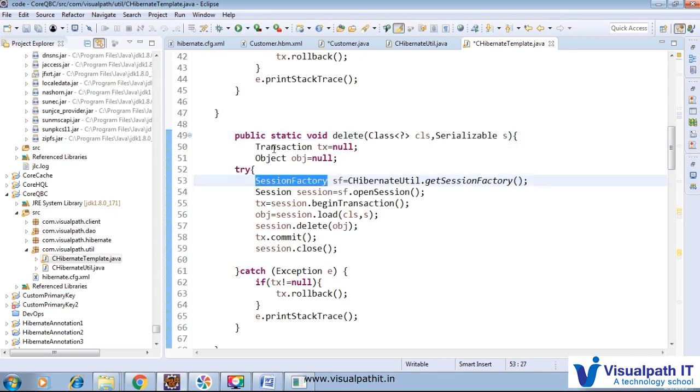After that, again we start the same functionality: we create a transaction, we create a session factory object, and we get that session factory from the Hibernate util class. After that we do session equals sf.openSession, then session.beginTransaction. And here is the trick we are using: before deleting, we pass that class and that particular primary key, and we load that object. Now we have the complete object that we want to delete. So we have the delete method, session.delete, we just pass the object to that delete method and delete it.